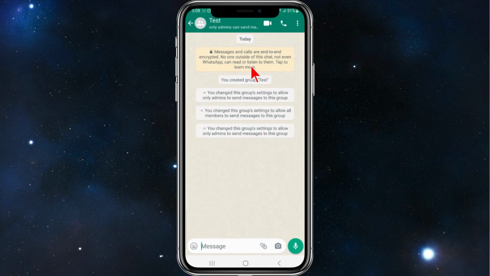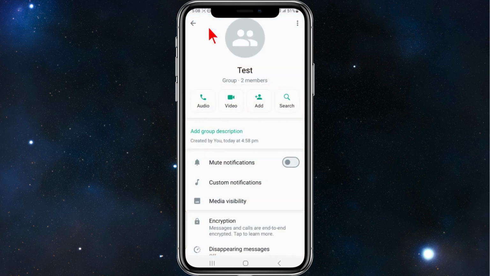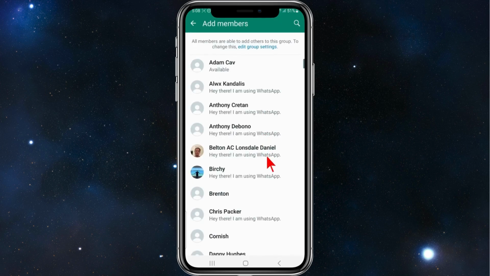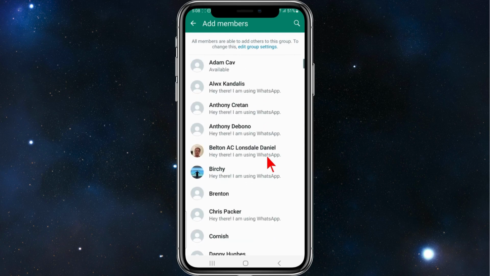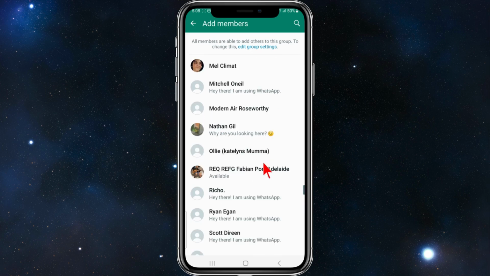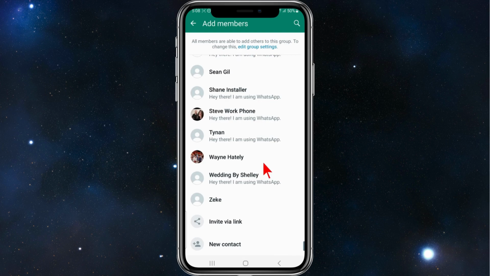And now to add members from here, simply click onto your group chat's name, like that. And there should be a little add person sign there, so click that. And from here, just scroll down and find the people you want to add to your WhatsApp group messenger. Or if they're not on your WhatsApp group chat here, scroll down all the way to the bottom, and then you can invite via a link or add a new contact.